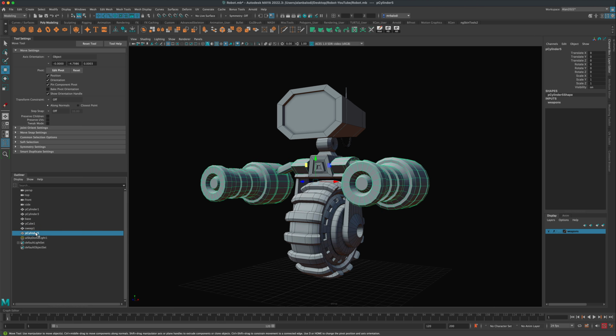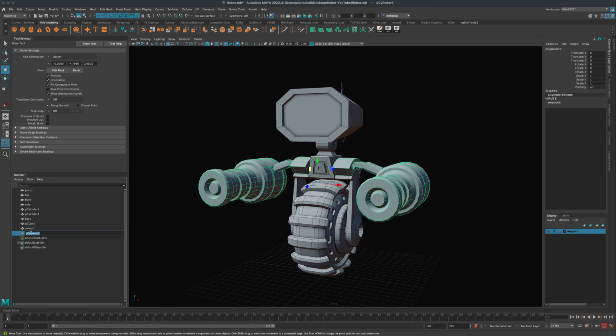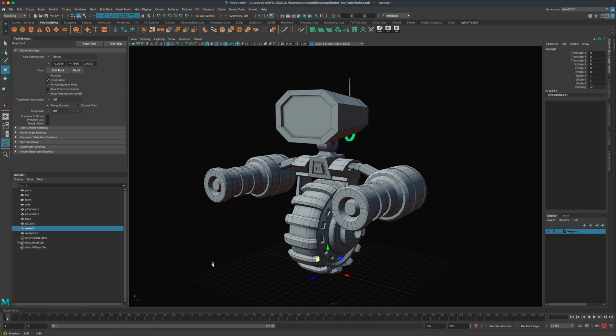And now we just have individual pieces, so we can take a moment to name them. For example, these could be weapons. Let's go ahead and one by one just name these.